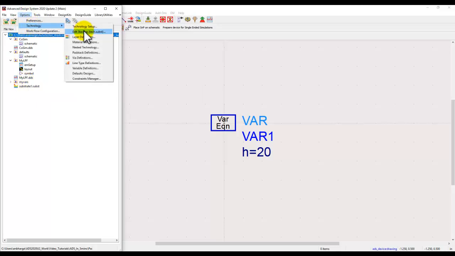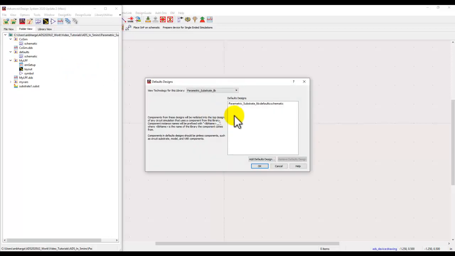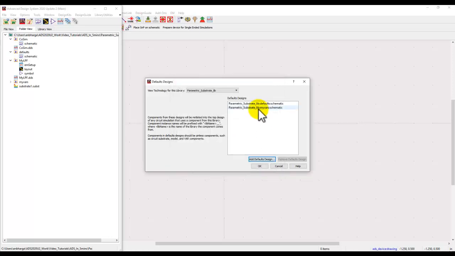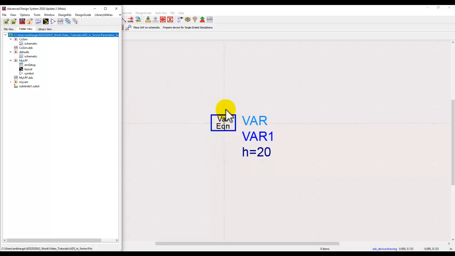So we can go to options, technology, default design, and here we can select this option, add default design, and use my var as one of the default designs. Now, whenever ADS finds that you are using any variable and it can't find it in the immediate design context, such as layout or schematic, it will go and look up the default designs.